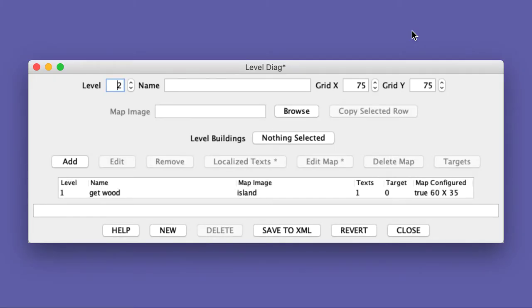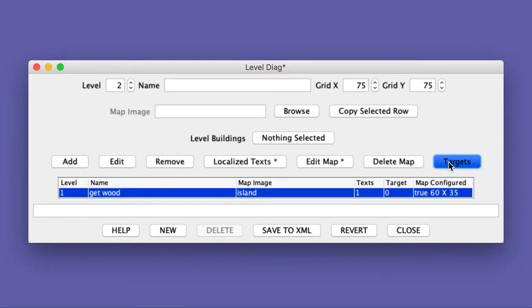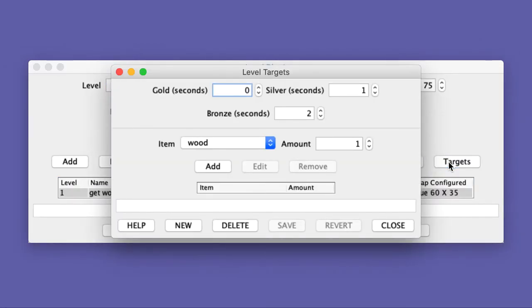Finally, we need to add some targets that the player must achieve in order to complete the level. So let's select the row again and then click the Targets button. Let's set how many seconds the player must complete the level in. In order to achieve a gold time, let's put 720 seconds, which is 12 minutes. For a silver time, let's put 960 seconds, which is 16 minutes. And for bronze, 1200 seconds, which is 20 minutes.